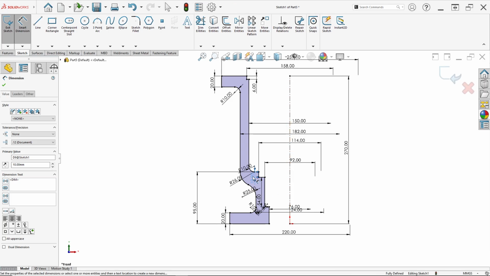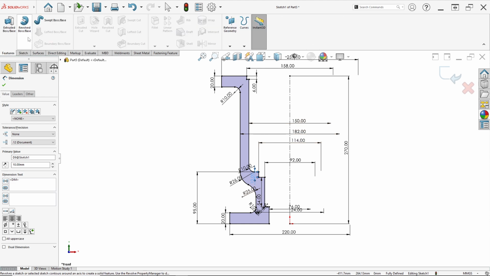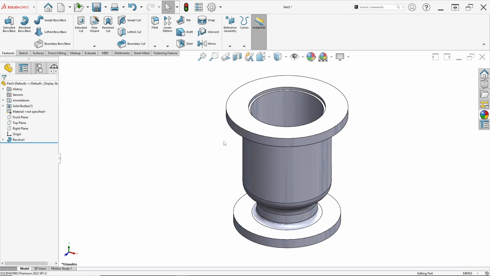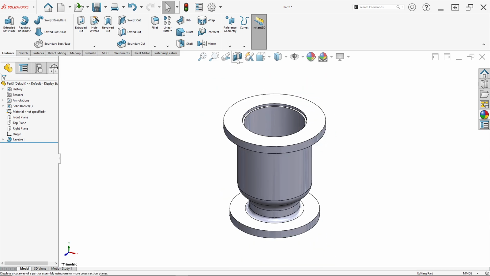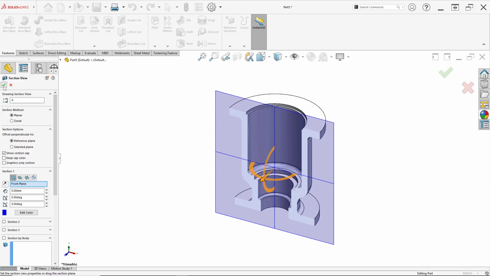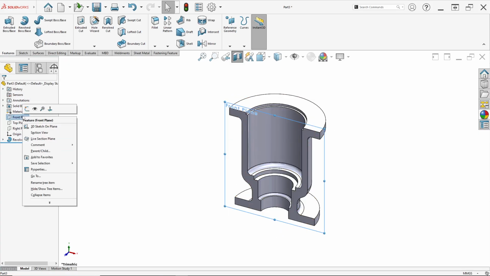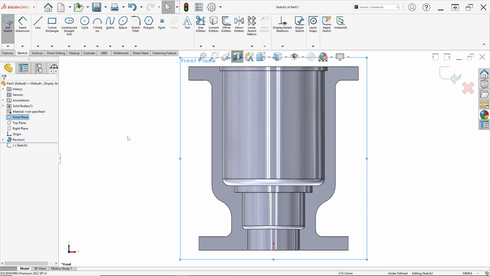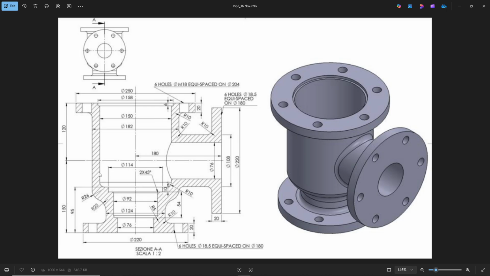After we make the sketch like this, we just use the feature. The name is revolve boss or base, and the axis of revolution is automatically line 1 or the center line here, and just click OK. We can see from the section view here. Click OK. Normal to sketch, front plane, right click and click sketch. We can see from the section view like this.